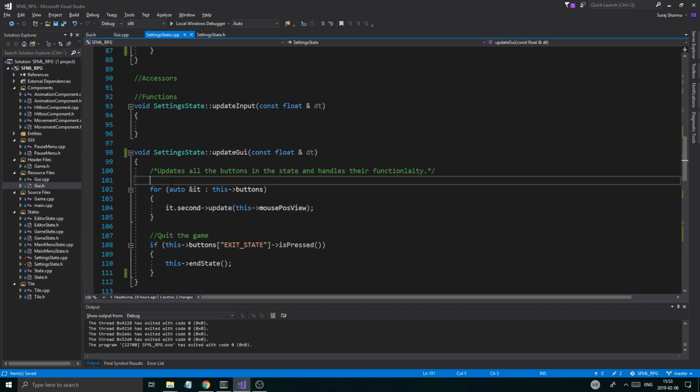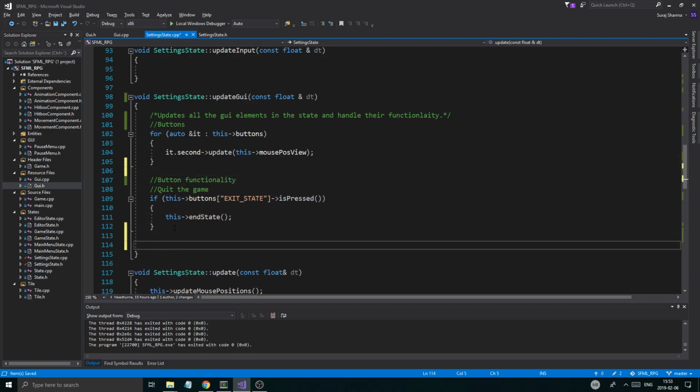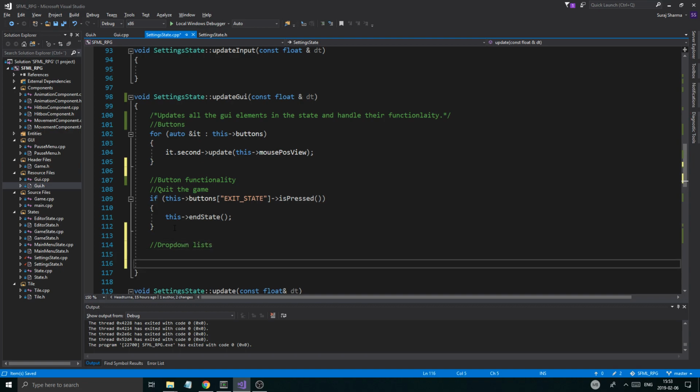The same thing here. So I'm going to do a little comment here. Buttons, GUI elements in the state and handle their functionality. So that looks pretty good. Button functionality, like that. And then we're going to do drop down lists. Drop down lists functionality.